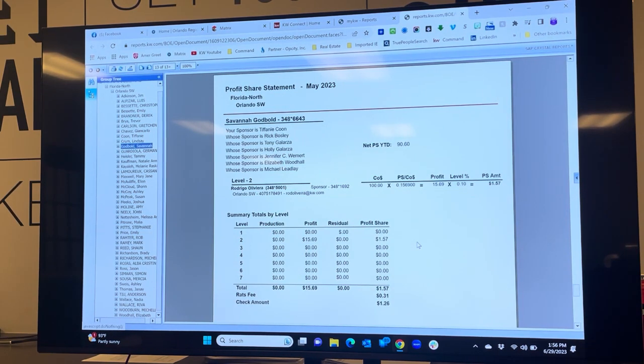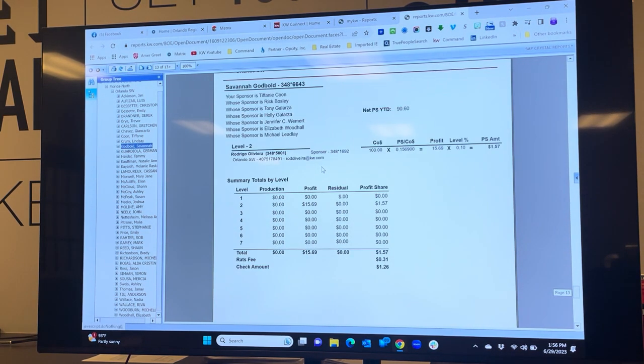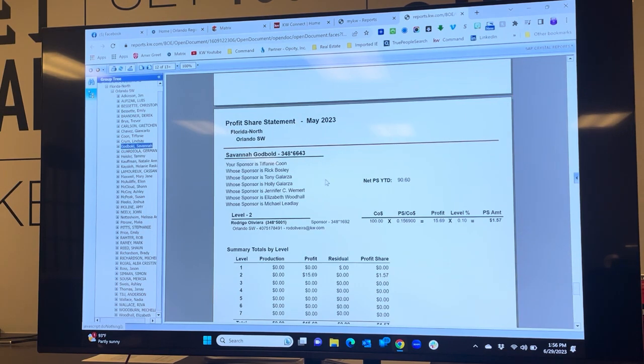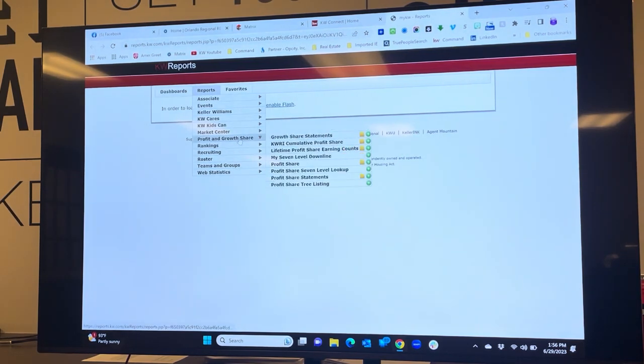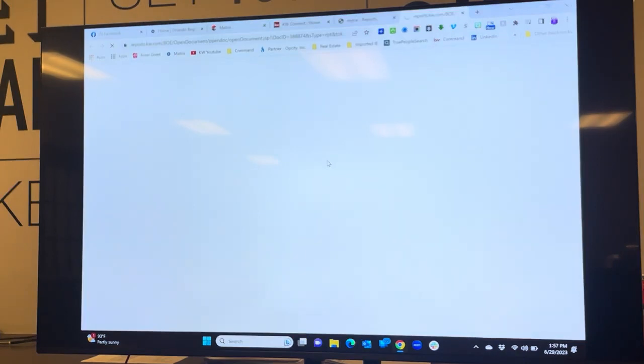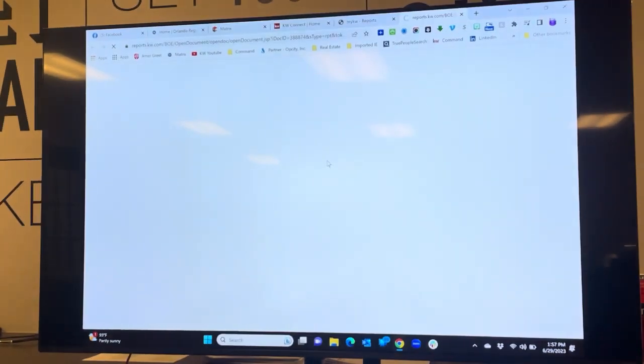So that's Savannah. Isn't that nice? Okay, all right, so we found that, and we know that with the statement. What else do we have here? There's the 7th level lookup, and there is the profit share. If you click on the profit share, this is kind of like your new command mobile app, where you can instantaneously click on it, and it will show you everything, including lifetime.